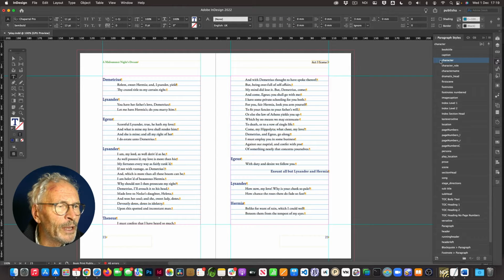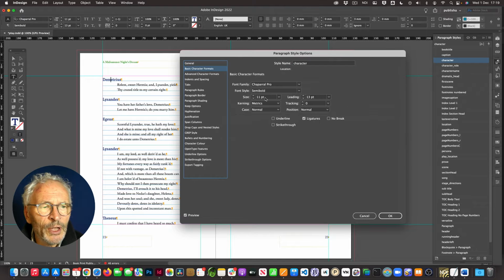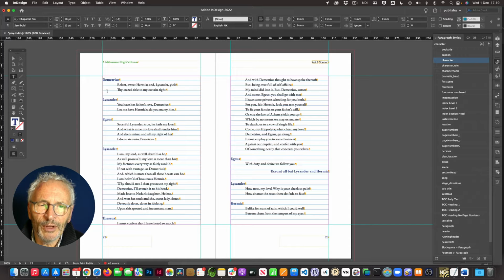I've got my character style, and what I'm going to do is reduce the size of that down to 10 point, and that should at least give me a little bit more advantage. I'm using semi-bold, which is probably good, but in a way it's not relevant, as you'll see in a moment, because we still will need to make a change to this. But anyway, that's the first step that I'm going to make.